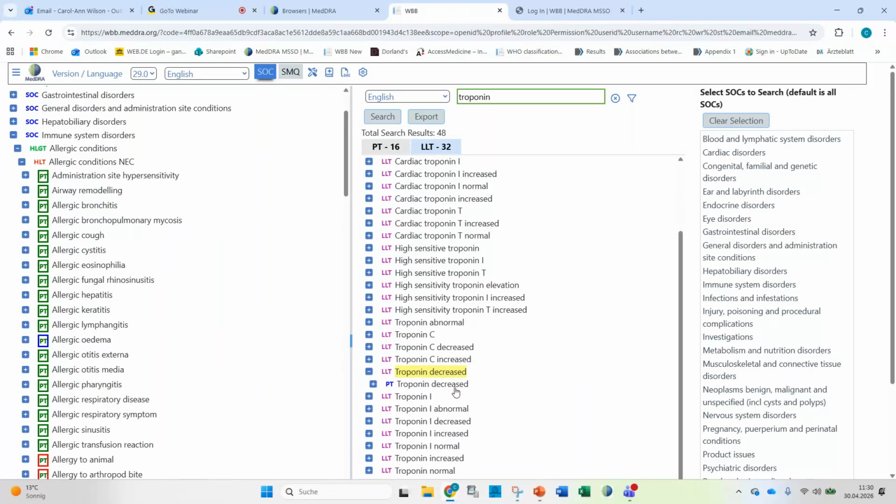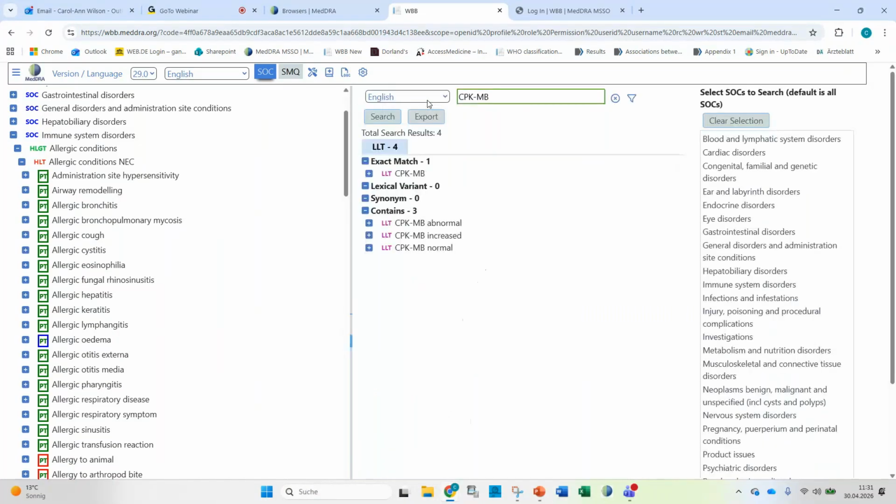So now let's look for CPK-MB. And you will see that MedDRA contains some abbreviations, but only if they are unambiguous. Here you have the test name. So of course, this is nothing that should be used for coding adverse reactions, adverse events. Abnormal, increased, decreased. Here it is CPK MB increased. So this would be the correct assignment here.